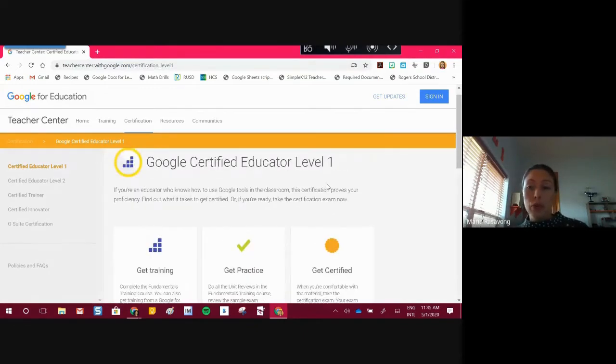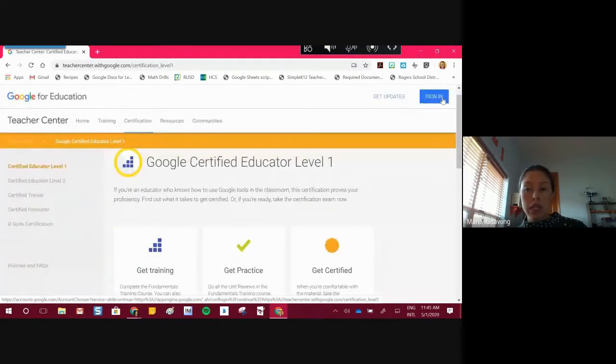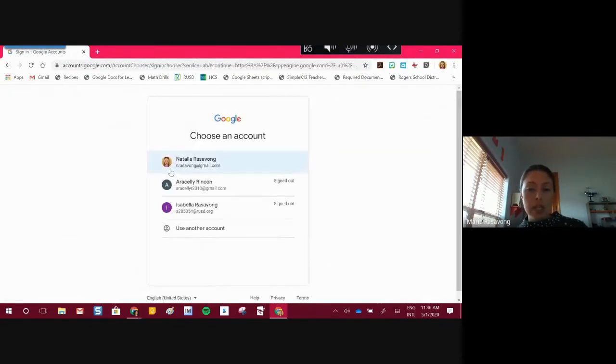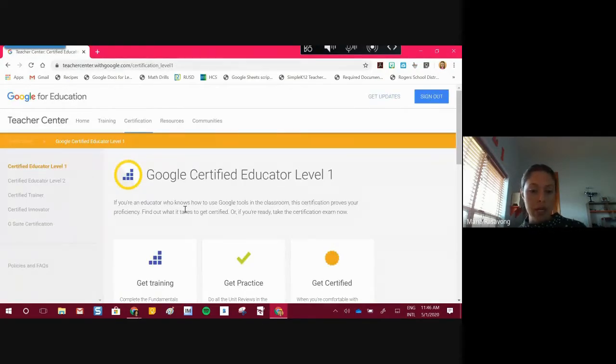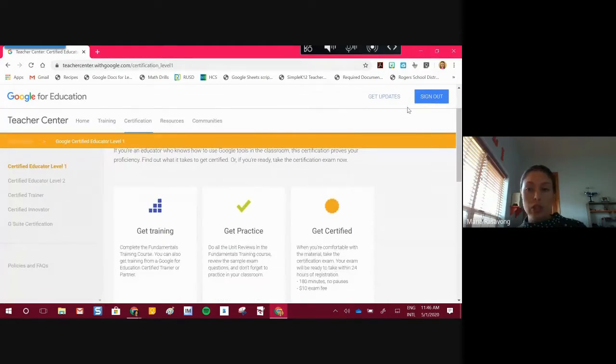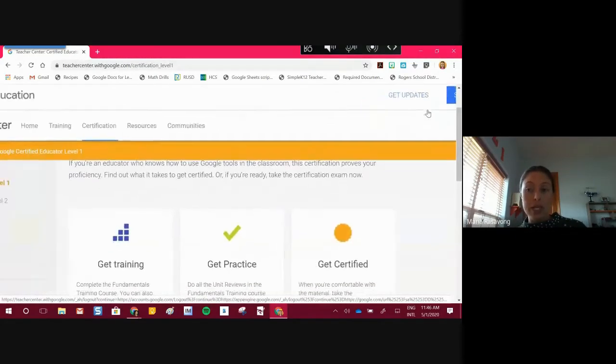All right, so before I start, the first thing that I need to do is sign in. To be able to sign in, obviously I click right there, then it gives me all my accounts, then I'm going to sign in with my personal account right here. And you know that you're signed in because it says sign out, that means I'm already signed in.